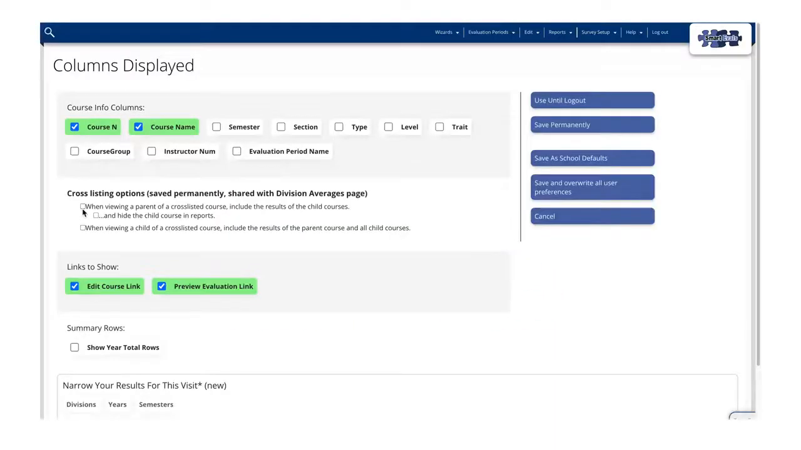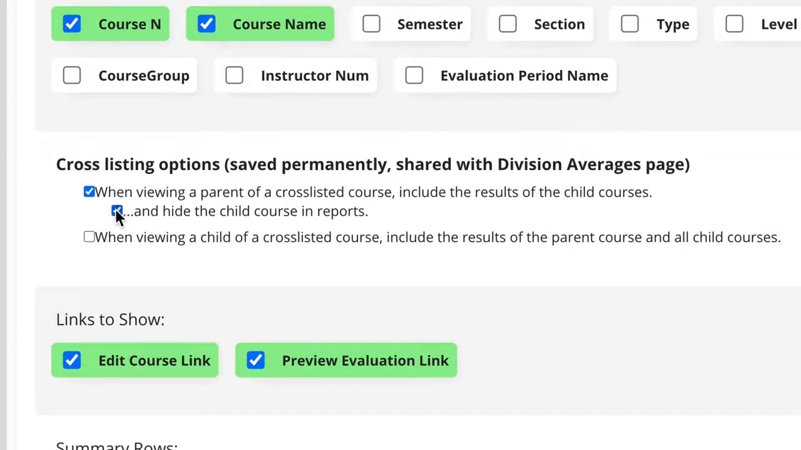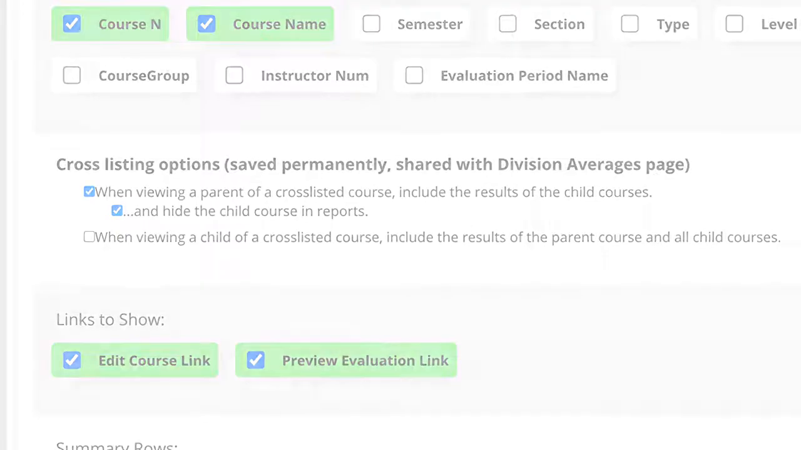On all of our reports, you can roll up the results of the parent into the child course, and vice versa, or you can split them out individually. So, with a flick of a wrist, or a click of a button, viewing reports is easy.